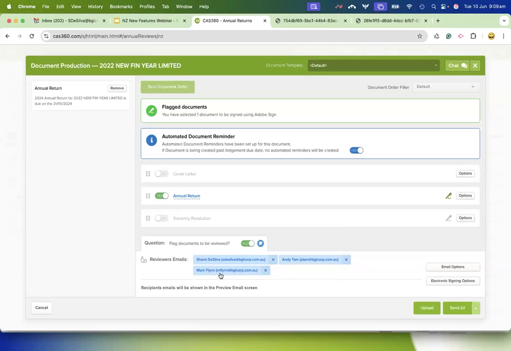Just so that, for example, let's say now in this scenario, I've selected Shami, Andy, and Mark to review this document. So only one of these reviewers needs to review the document, not all three. So in a scenario where, let's say, Shami is on leave or couldn't get to her emails to review the document, Andy or Mark can easily log in and review the document so that the document can be passed on to the client.